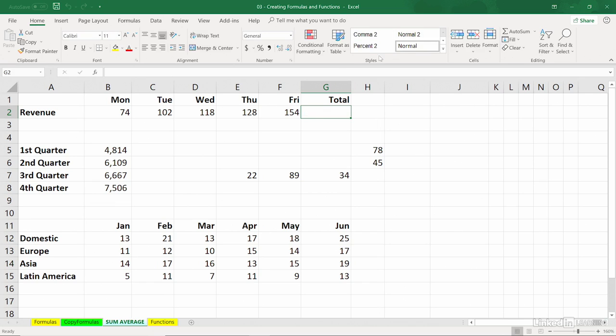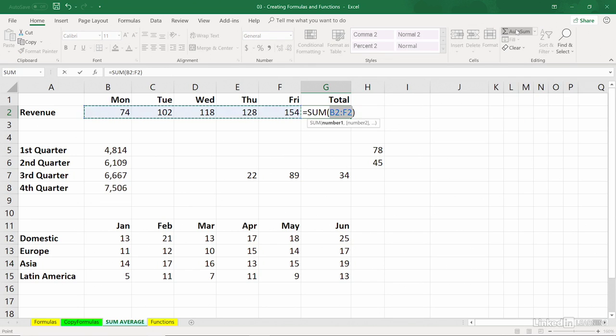On the Home tab, in the editing group on the right side, you'll see a button called Auto Sum. If you click this button, Excel looks upward for data, then it looks leftward. In this case, no numbers appear above it, but certainly leftward. We click this button, Excel shows us what it's about to do. We're going to press Enter.